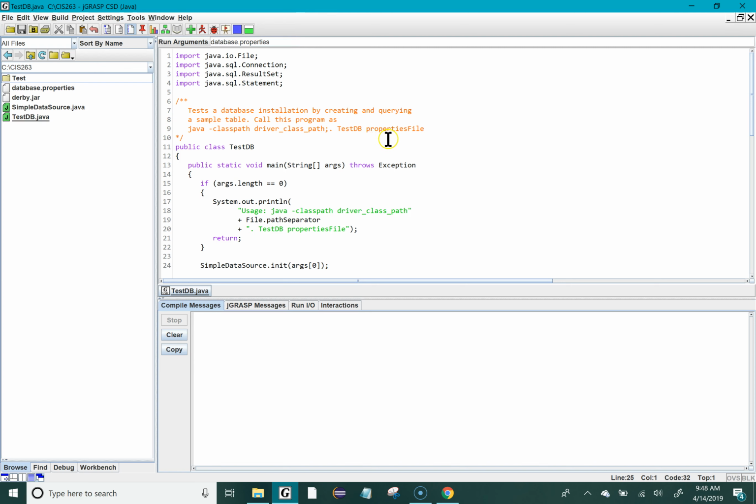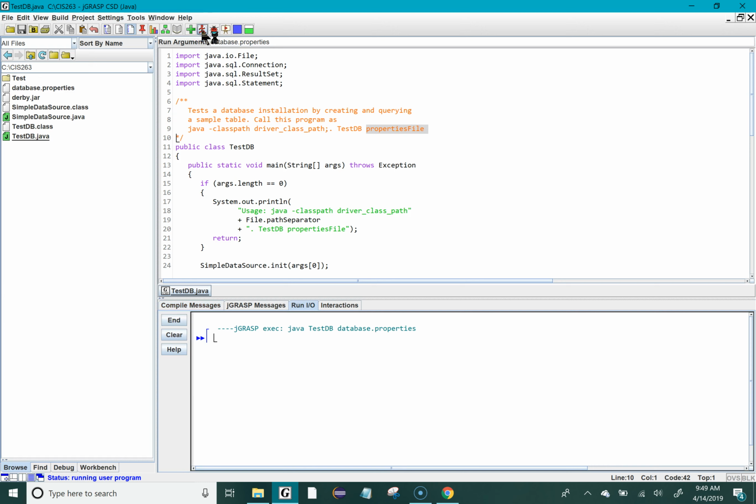The only item that we need to specify in our run arguments is our database.properties file. And since it's under the same directory, my CIS 263 directory, I do not have to specify a path to it. So I'm going to click run plus, which compiles my testdb.java file, and then I will click on run.